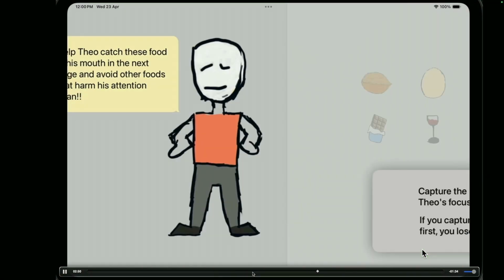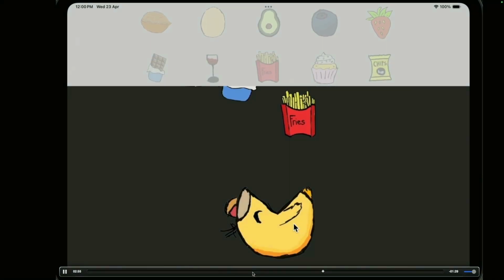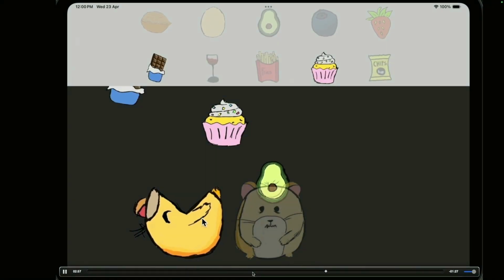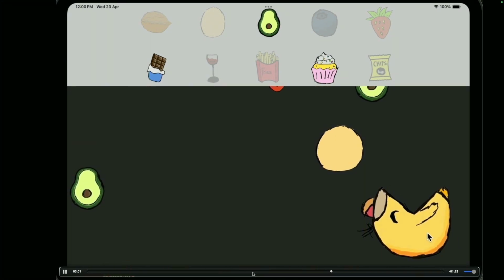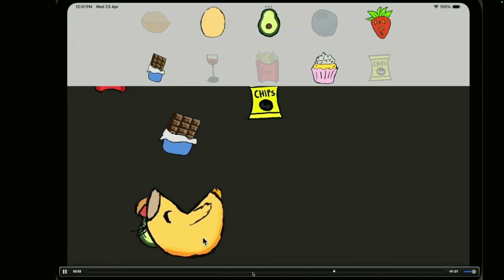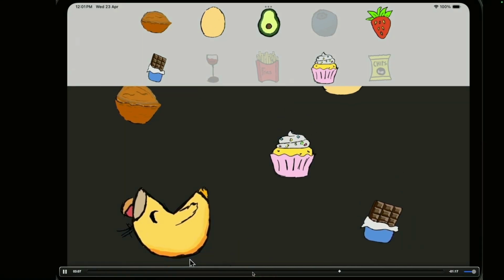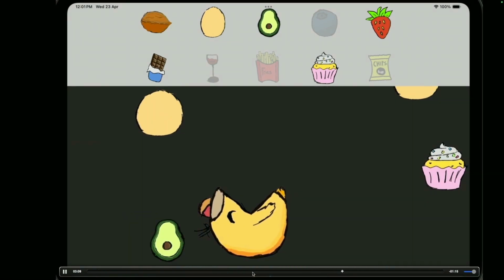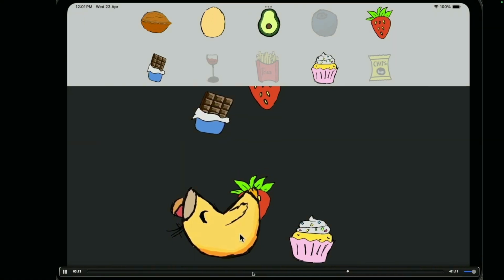So this is where SpriteKit comes in, because now there's a scene whereby the user needs to drag Theo to catch the right type of food, which I'm doing right now in the video. He needs to avoid the junk food, but he needs to eat all the food before he eats the junk food. If not, he loses.